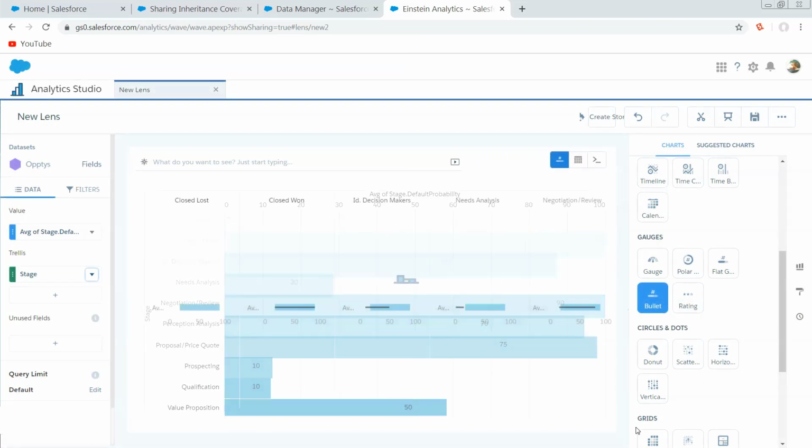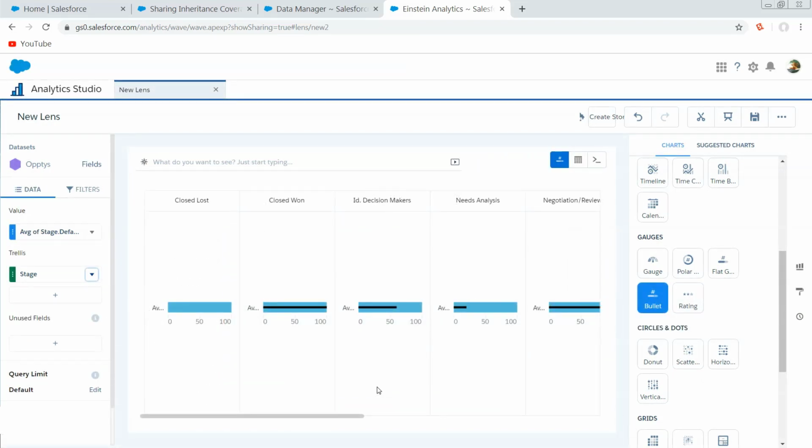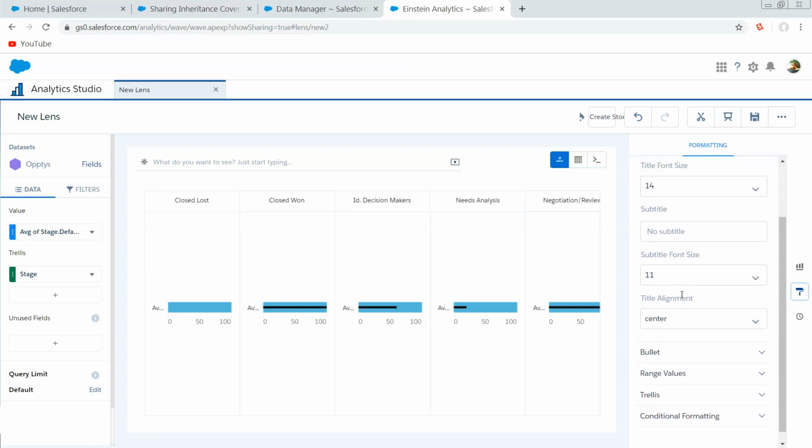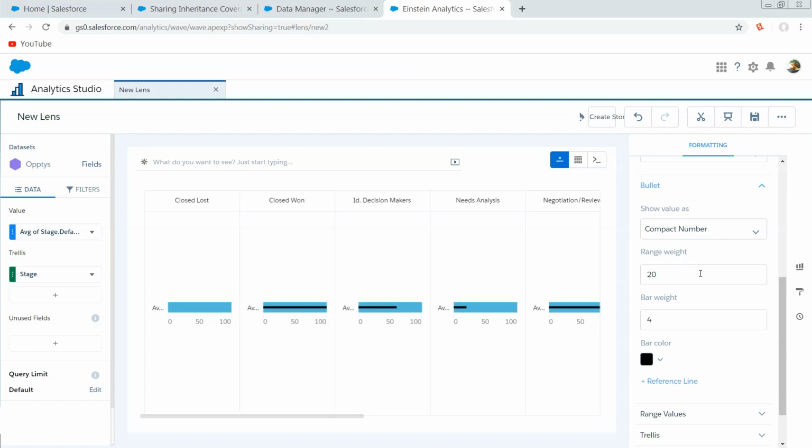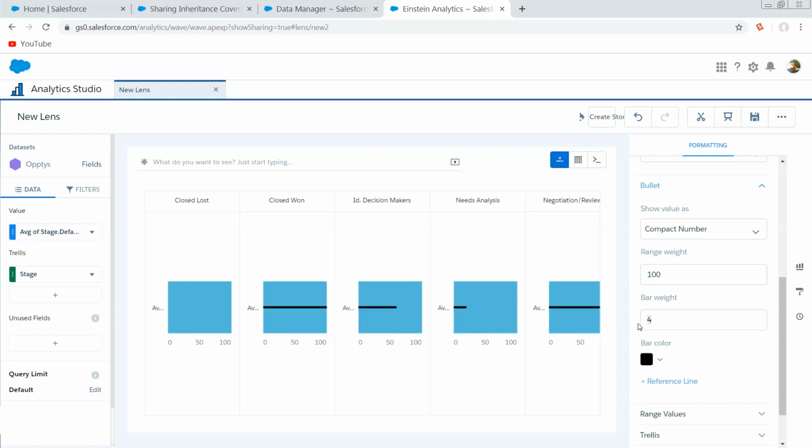So this new one is called bullets, and I've got this in trellis mode right now, and basically this is another gauge type added to the other four that we already had. And if we go into the formatting options, we're going to have a little bit of control. For example, the format that we want to see the number in. The range weight is going to determine the thickness of, I believe, the bar. Yeah, that determines the thickness of the bar, and then the bar weight determines, let's see, the thickness of the spot within the middle of it.